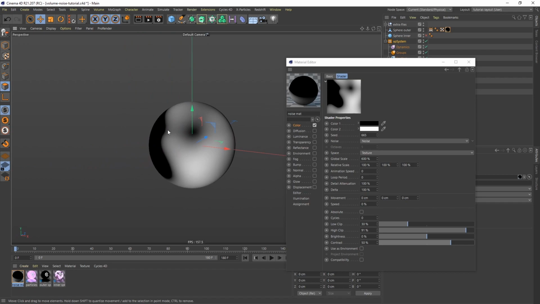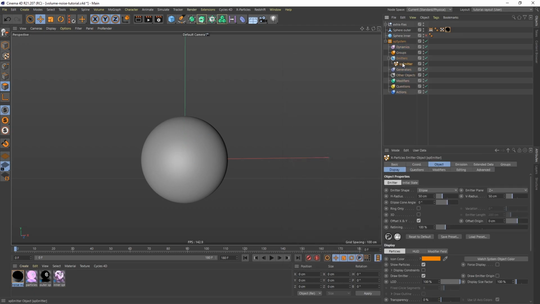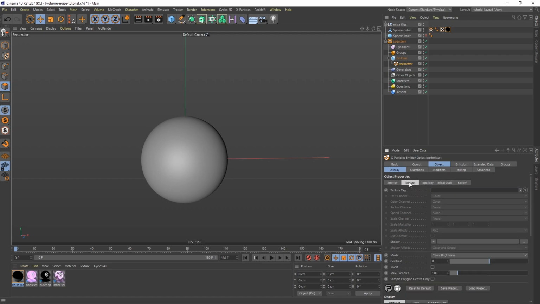So you can certainly play around a lot with this to get very different looks, but this is going to be the main generator. So I don't need to see the material anymore. So I'm going to hit NQ to hide it. And then I'm going to go to the emitter. And under the object tab and the emitter shape, let's do an object. And the object is going to be the outer sphere. And the whole reason we set up the texture is so we can use the texture option. And then we get a texture tab. So let's go there and let's pull in this texture.